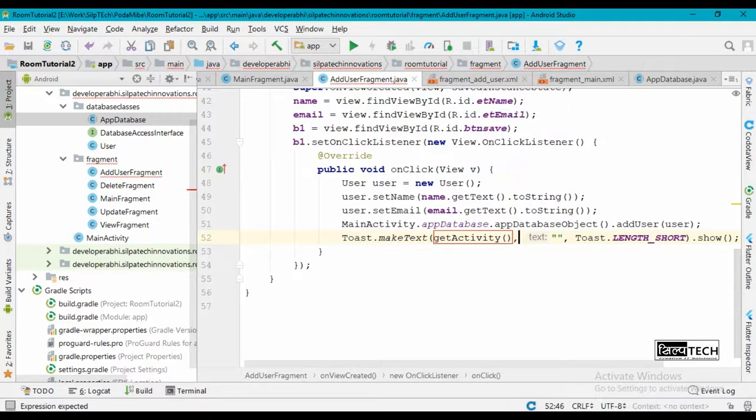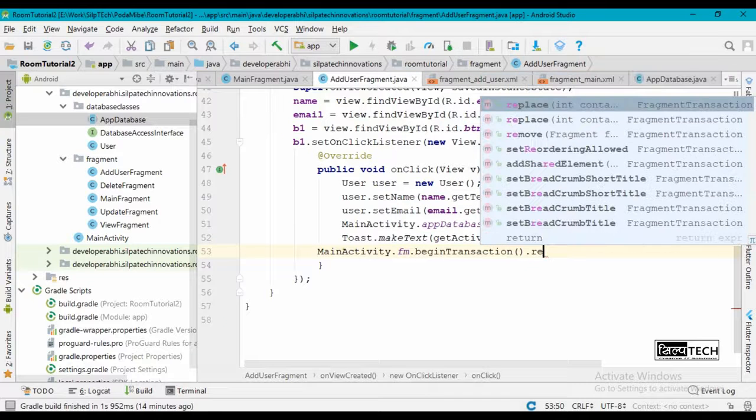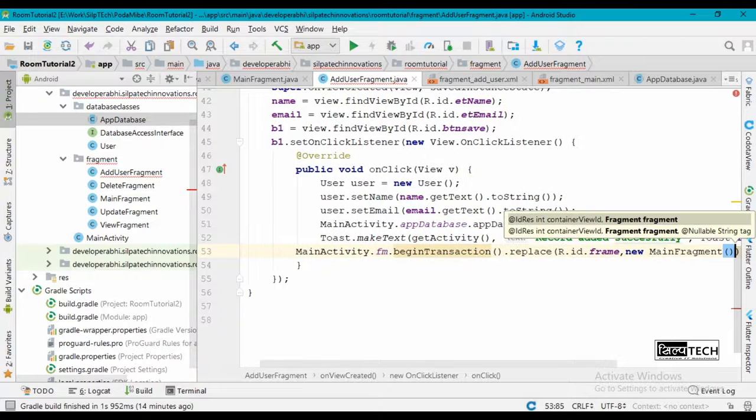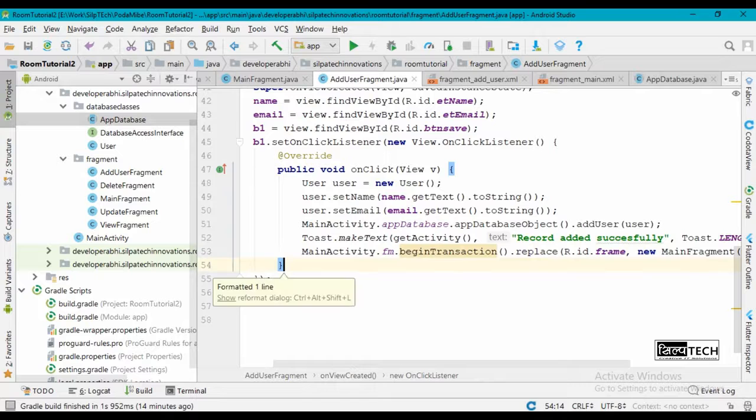So yeah, after this is done, I can show my toast. That is, let me give a context, a record added successfully, and then revert my fragment back in my main fragment. So main activity dot fm dot begin transaction dot replace again r dot id dot frame, and then new main fragment. So okay, this seems to be done. So you can run your application and then click on add user and then save your data. Okay, so in the next video we are going to view that data and edit it or delete it respectively.